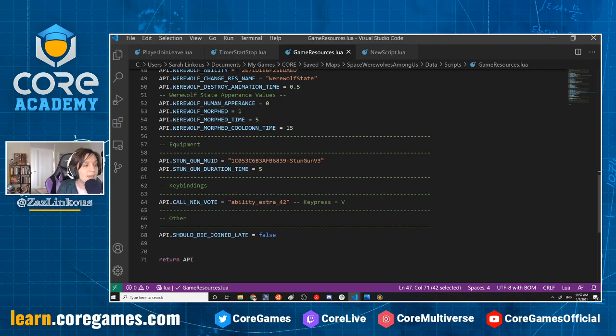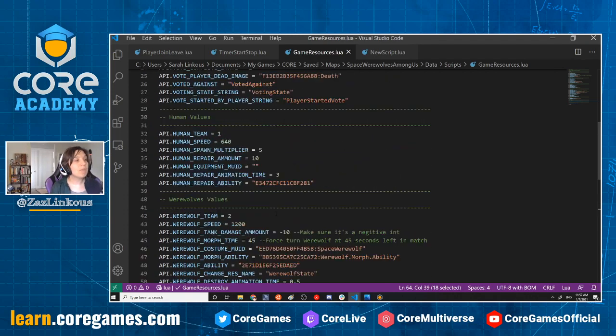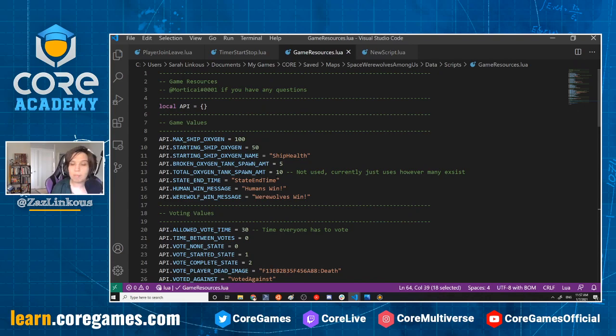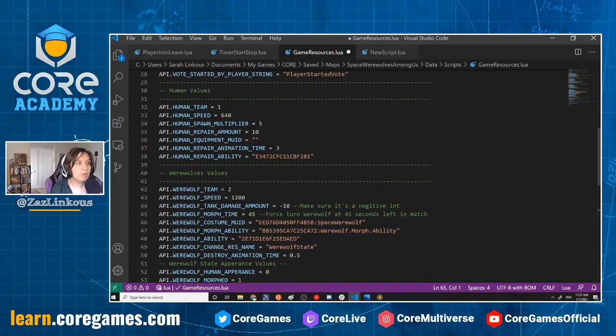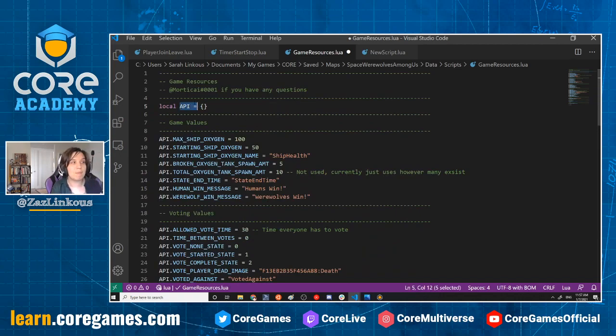So here, he even put what key binding you use to vote. So if I change that key binding, I can just change it here and it'll change in all of the other scripts. This is really, really nice. This is so nice, right? And this is a required script. If you've never made a required script before, it's really simple. You make a table. In this case, it's named API, but it actually doesn't matter at all what you call it.